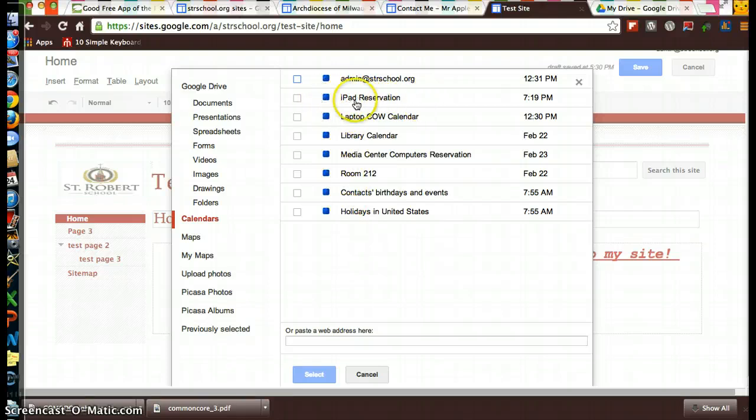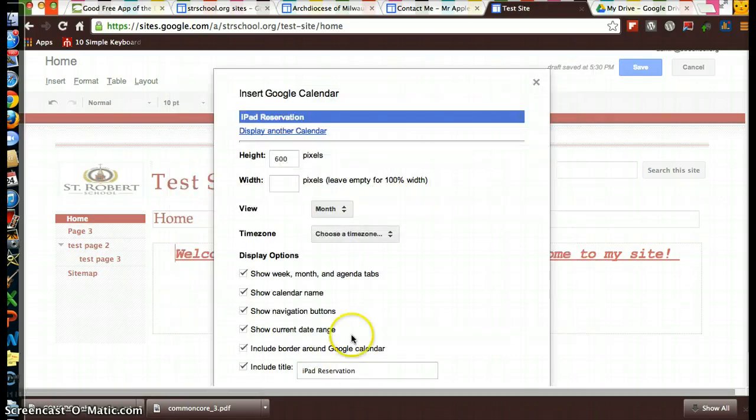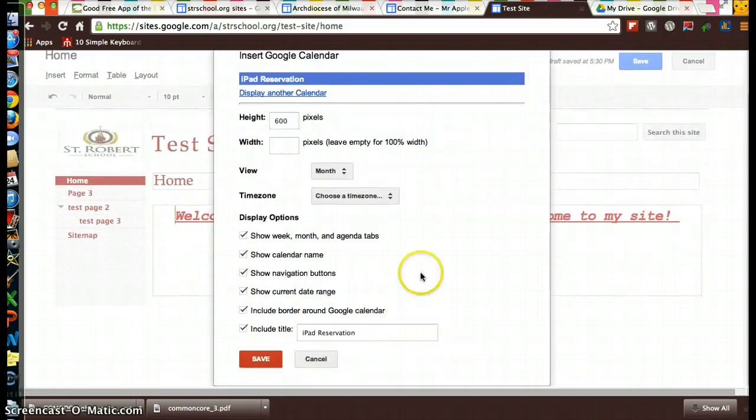So if you do not have access to a calendar and someone else created it, all they have to do is share it with you, and then you can embed that calendar into your website. So I'm going to put the iPad calendar on it, and it will ask me a bunch of questions to see how I want this to come out. I'm going to do the agenda view just because that's kind of interesting for people to see.